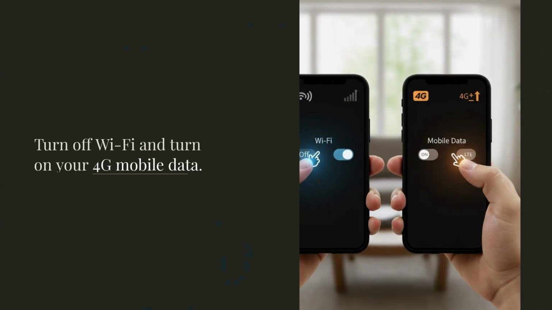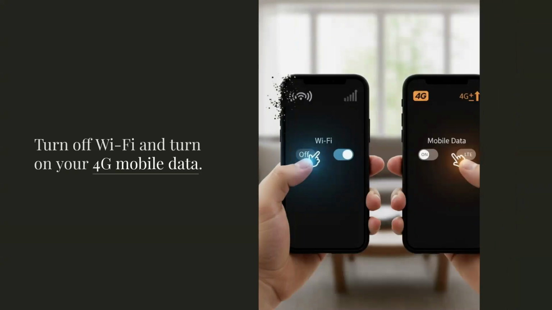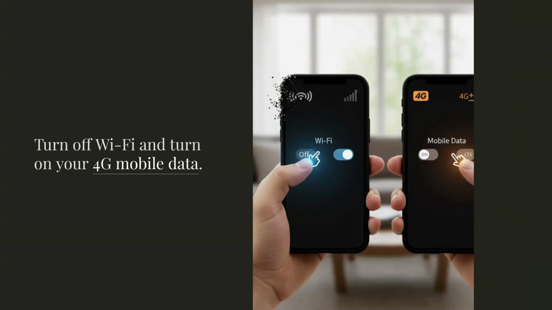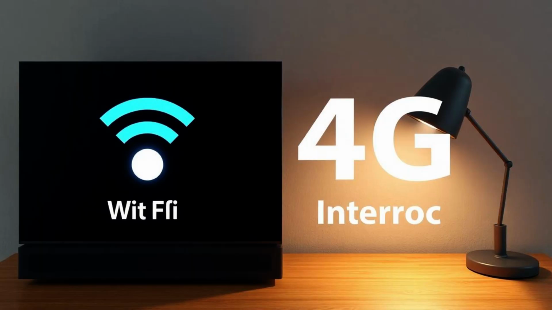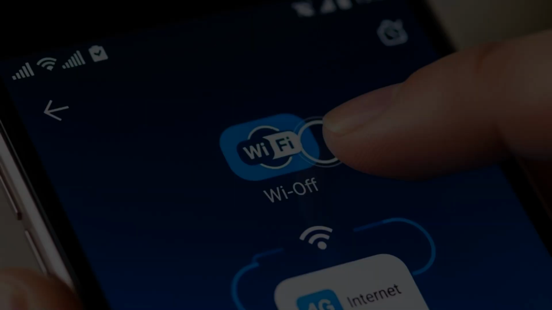Because they can't track this down, you should simply turn off your Wi-Fi just before the test begins and turn on your 4G mobile data. Since the Wi-Fi and this are two different things, they do not share an IP address. You should not be confused with the Wi-Fi. You are the one who is paying for the 4G service. It has nothing to do with Wi-Fi.